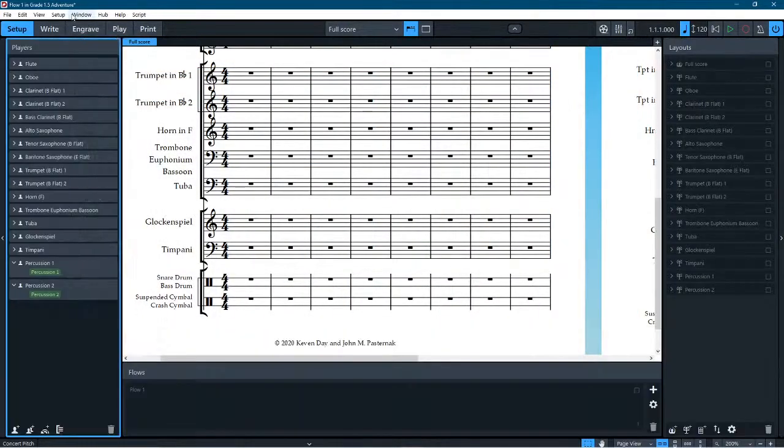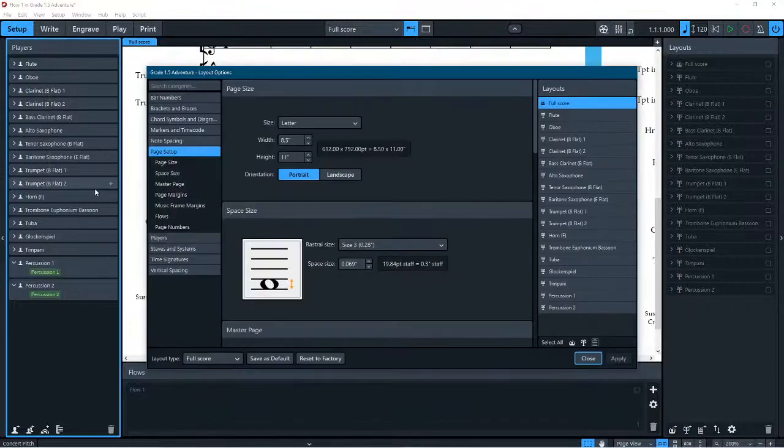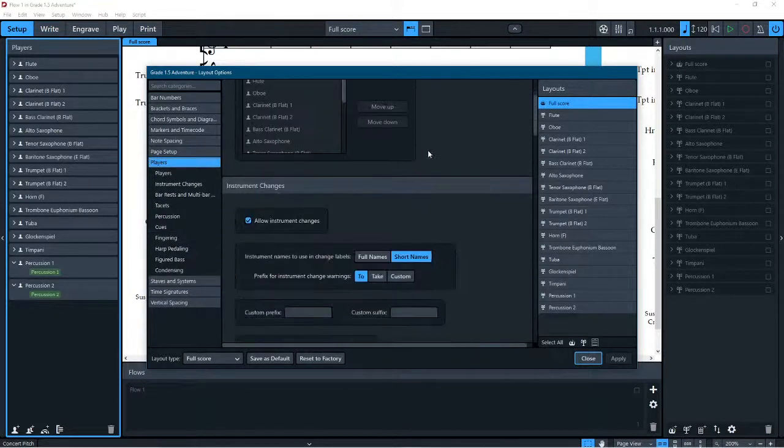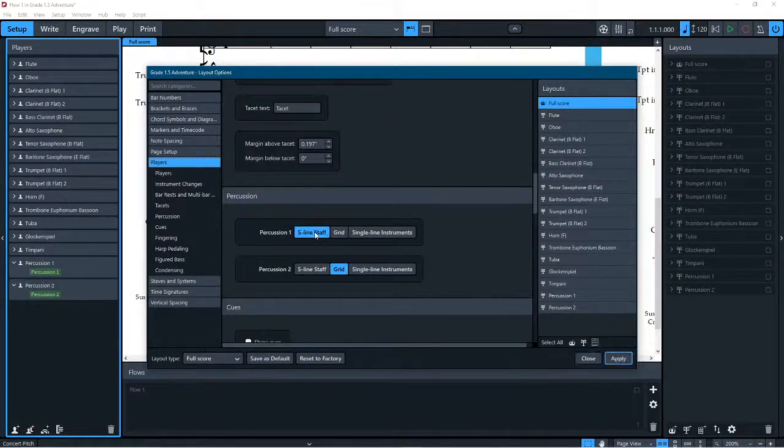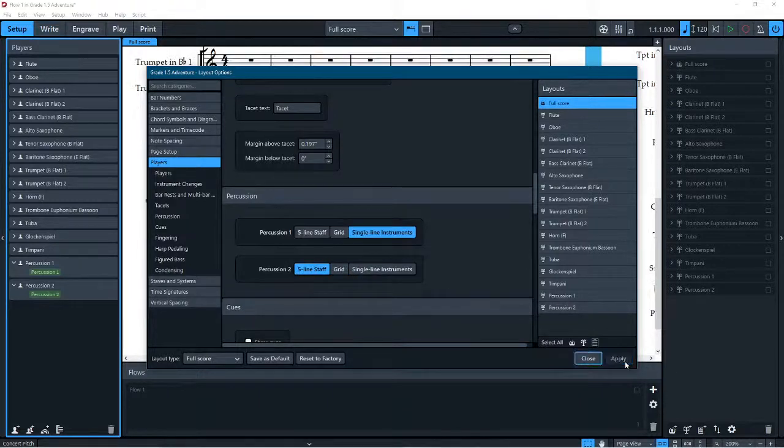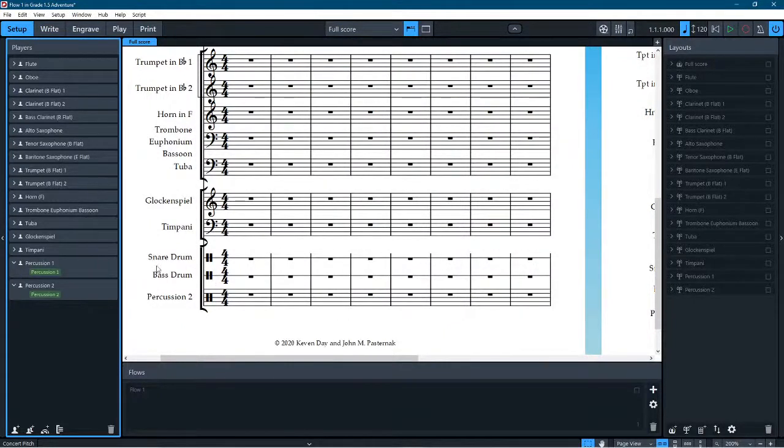I think if we go to setup, we need to go here to layout options, and we need to go to players, I think. There's something about percussion. Yeah, here, percussion. We don't want a grid. We want a five-line stave and a five-line stave. Because if we do single-line instruments, I'll show you. It makes them both single-line instruments. It doesn't just make a single line and put one on top and one on the bottom, which isn't what we want. We want what this did here, percussion two, and then the things are where we want them.